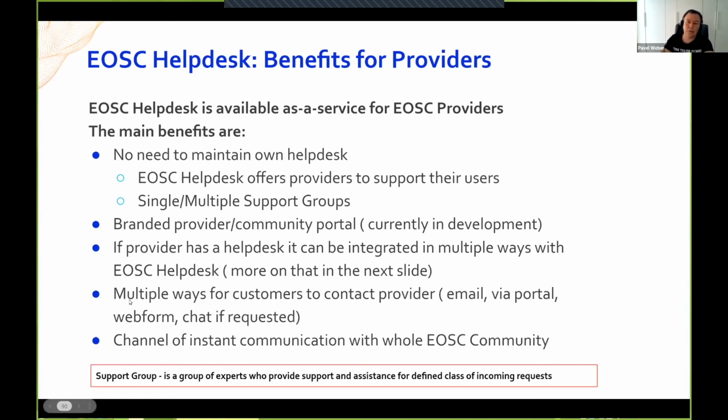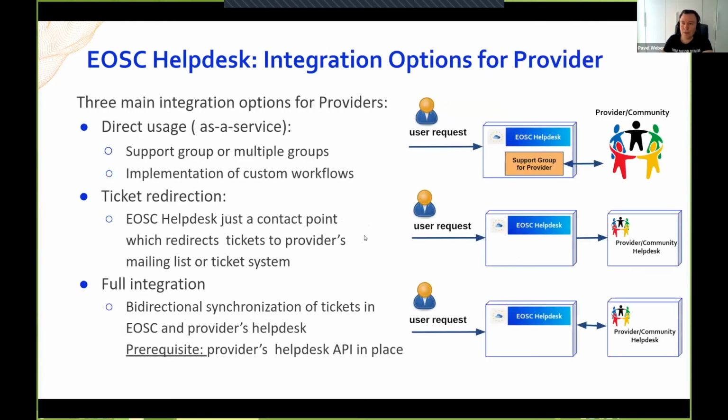And as I mentioned already, there are multiple ways for customers to interact with you as a provider using email, portal, web form, and I didn't mention it, there is also a chat possibility if requested. And another benefit for you as a provider, you get the channel to communicate with the whole EOSC community via instant messages in the help desk. So coming to the main integration options, currently we have 3 of them.